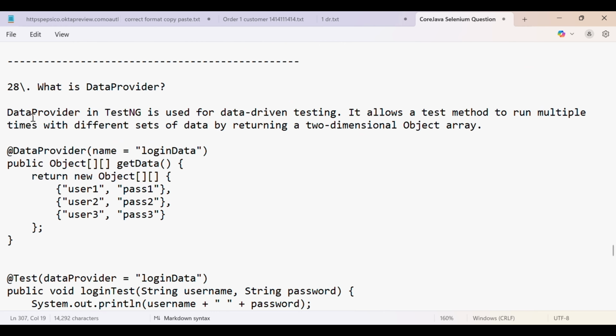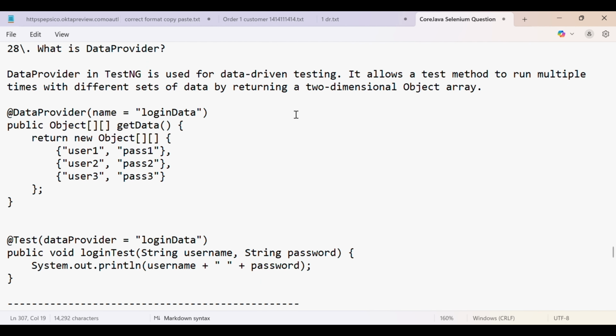What is DataProvider? DataProvider in TestNG is used for data-driven testing. It allows a test method to run multiple times with a different set of data by returning a two-dimensional object array. @DataProvider(name = "loginData") public Object[][] getData() and return a new Object array, and we will use the data like this.